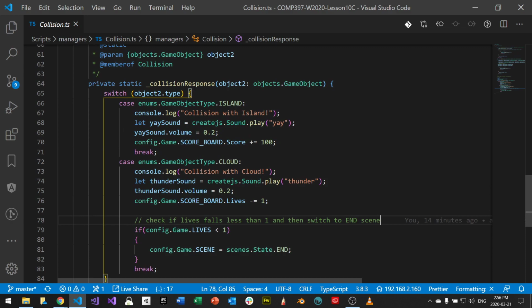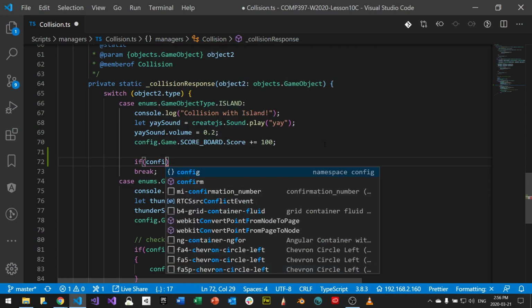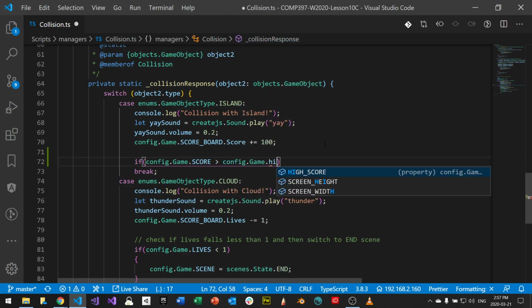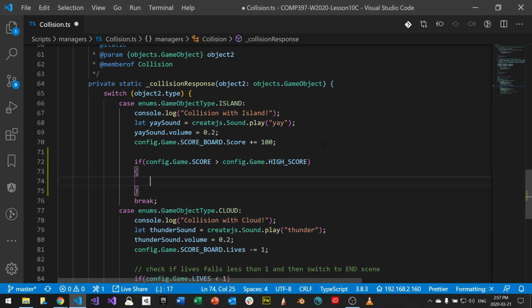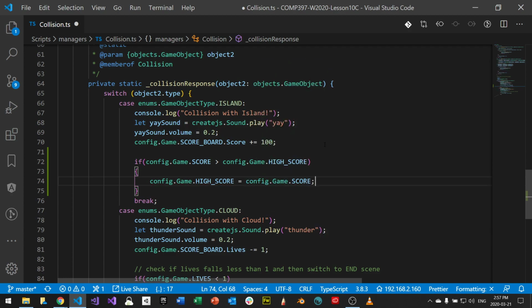So inside the collision response function, I'm going to make another if statement. If config.game.score is greater than config.game.highscore, so if it's greater than the current high score, then config.game.highscore is equal to config.game.score, which is basically saying, hey, if it's greater, then swap.